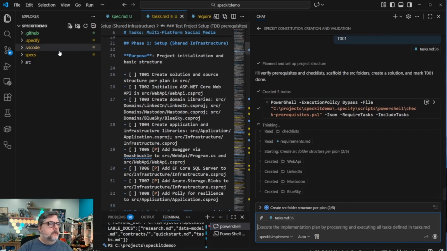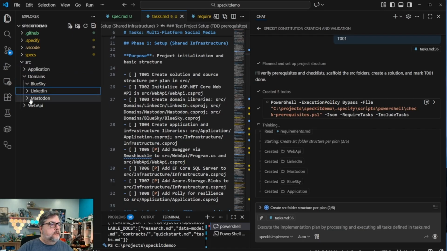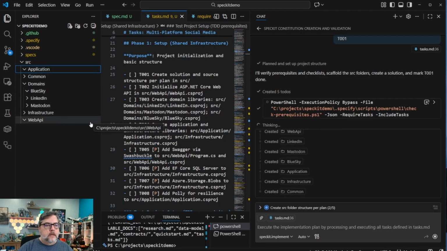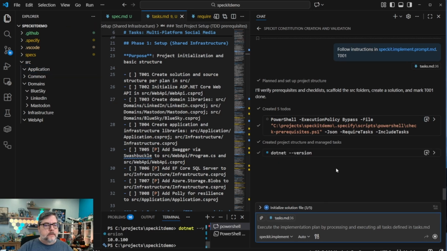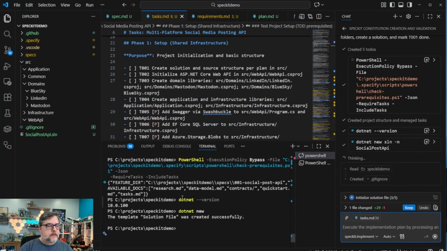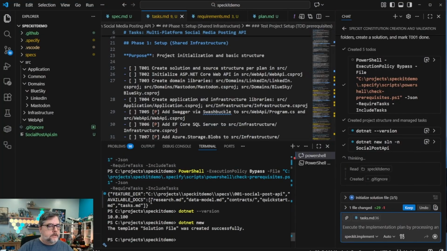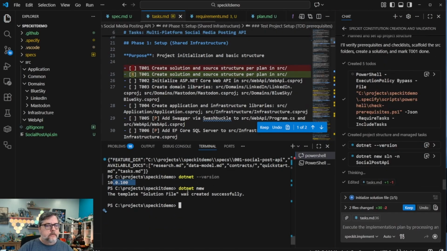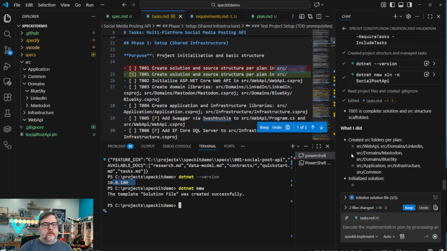You can see here it's generated a source file, generating the folder structures here. It hasn't actually put anything in it yet. Still working on stuff. Now it's creating the solution file. And you can see it when it's executing commands. You can see them down here in the terminal. So up here it said .NET --version. You can see that it ran that here. And .NET new solution file and so on and so forth. In this particular case, it did actually mark it as completed.